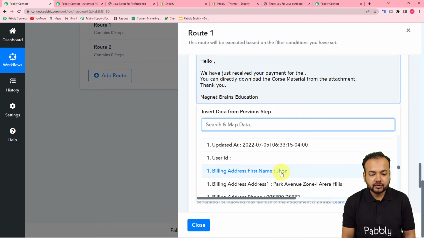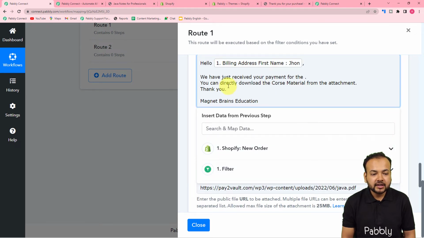Here is the customer's first name. You can map it like this. Okay, hello John. This is how it is going to look. So when you map the labels like this, guys, the data is going to change with every new email, according to the data you are receiving from the trigger.